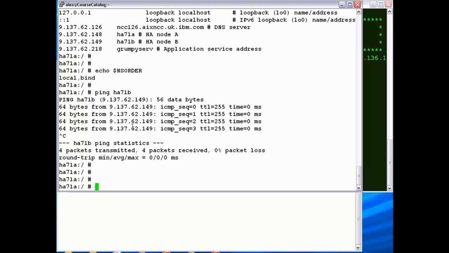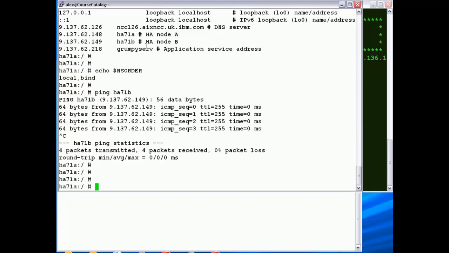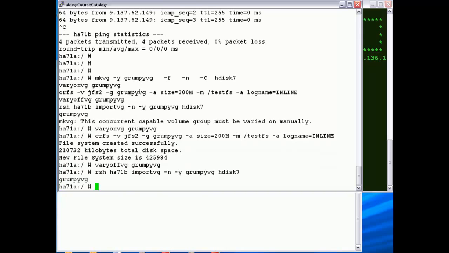Before we jump into the SMIT panels for the configuration, I just need to configure a shared volume group and a file system for the application Grumpy. So I've got a bunch of commands here, and I'm just going to run them. So first one does a mkvg called grumpyvg. It's of type enhanced concurrent mode, which is now mandatory for PowerHA starting at version 7.1 on AIX 7. I've just varied it on, created a 200 meg file system called /testfs. This will make sure that Grumpy runs in relatively safe mode rather than creating chaos in our environment.